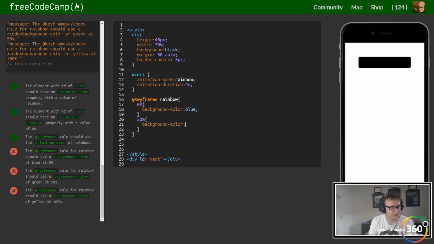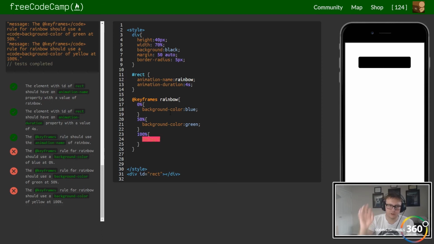We're in the background color green, and then at 100% it should be yellow. So how this should work is once we set the background, once we trigger the animation, it's going to start off at blue. At 2 seconds, because 50% of the duration's 4 seconds, it's going to turn green, and when it finally hits 4 seconds, it's going to turn yellow. That's basically all that our animation is going to do.